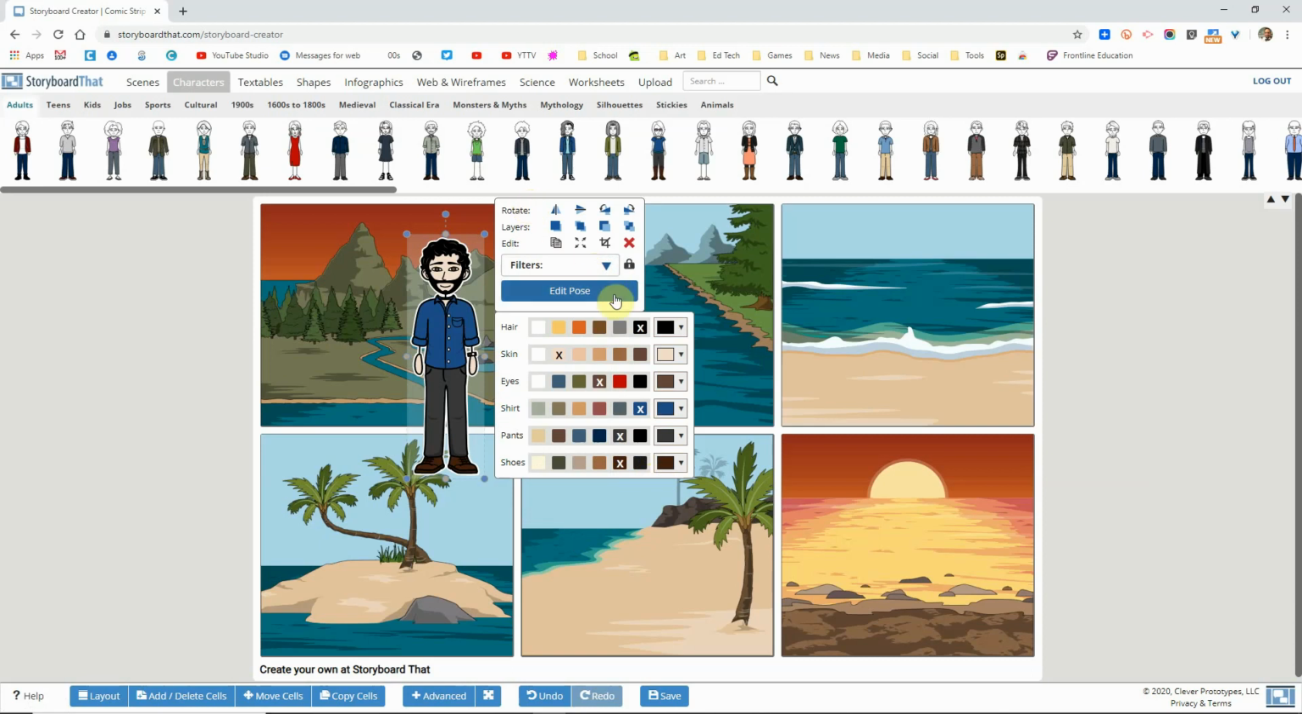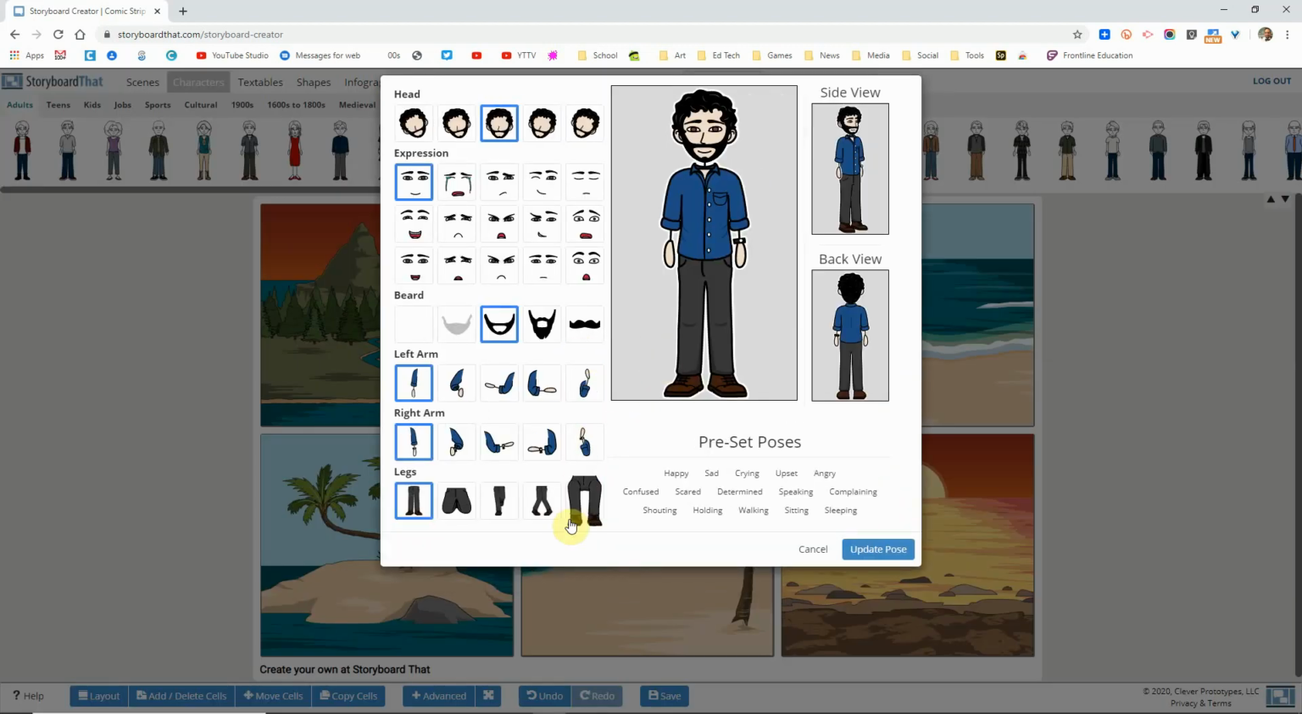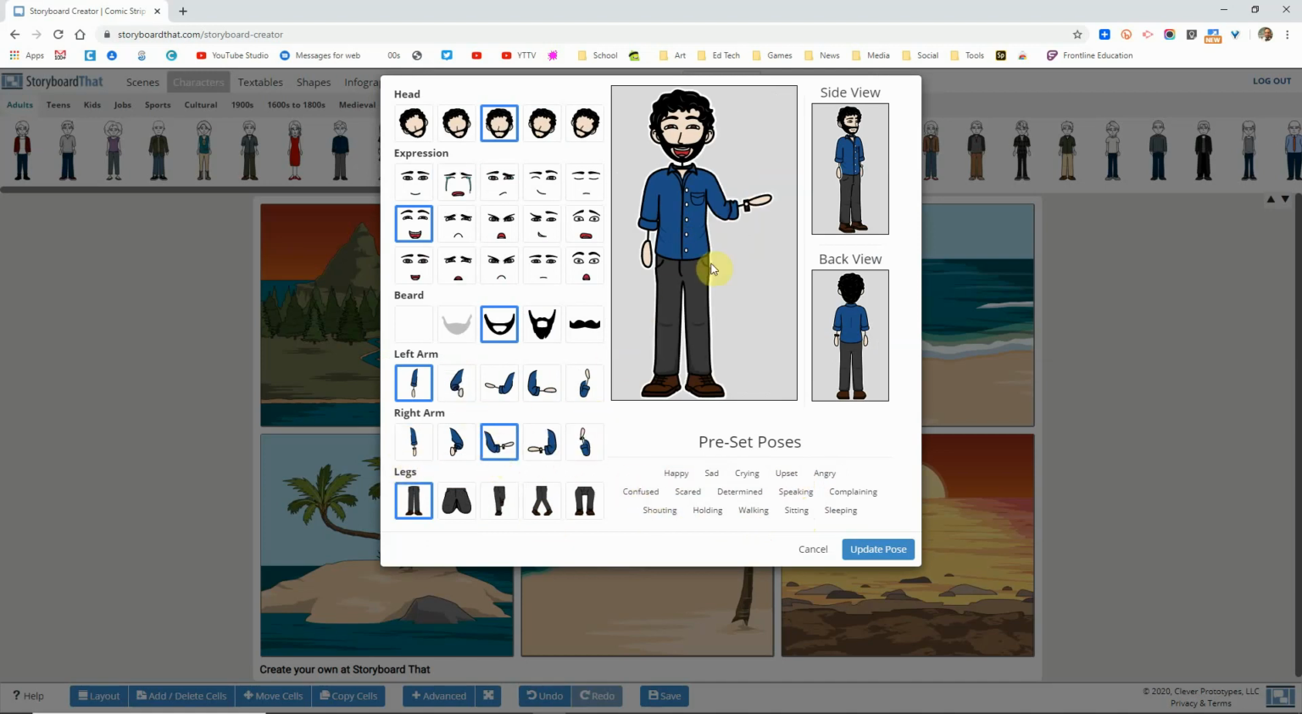But another thing you can do is edit the pose. Like, let's have him waving, like he's happy. You can do a default preset pose. But let's see if we can have him look like he's maybe waving. That's pretty good. I'm going to select update pose. You could change the faces, the head tilts if you want.